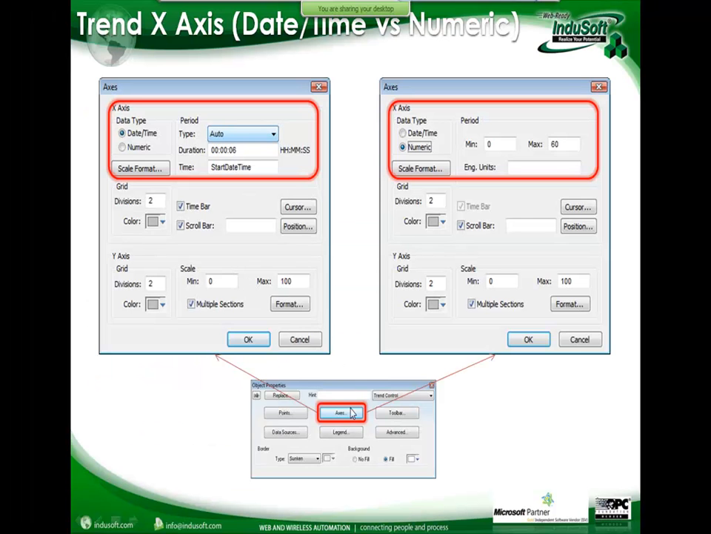Just to sum up, you just go to Axis and change the x-axis data type from datetime to numeric, and then define the range for the x-axis.